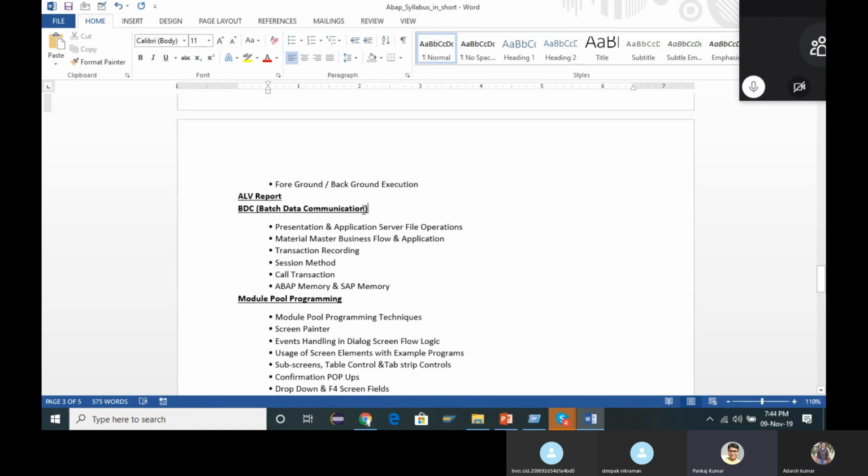Then batch data communication, BDC. Before that, we will certainly be seeing about ALV report, which is nowadays most frequently used. This one, ALV report, is very, very important. ALV report will take around 4 to 5 classes, or 6 to 7 classes. It's looking like one line only, but it is going to take around 6 to 7 classes.